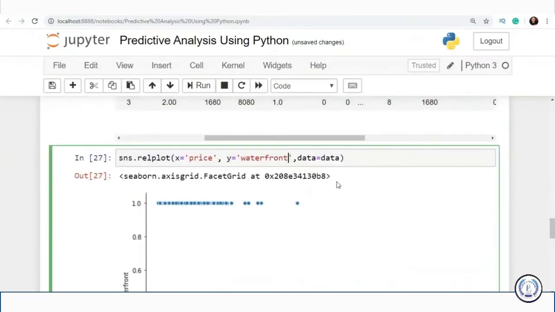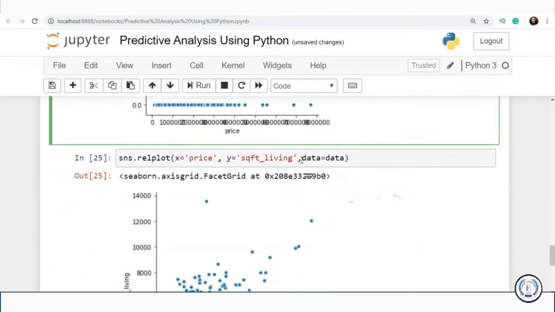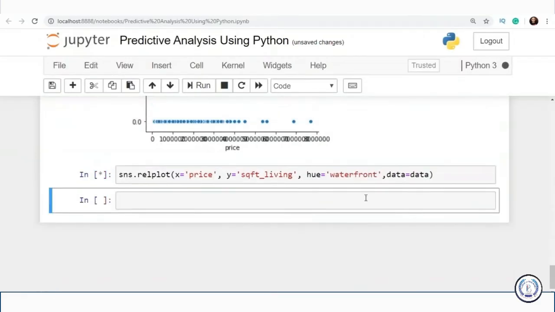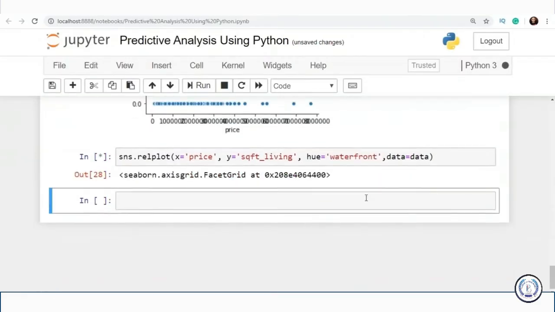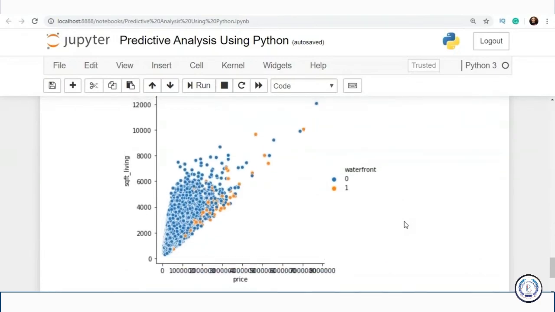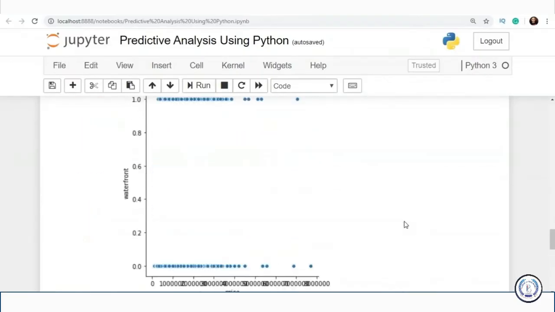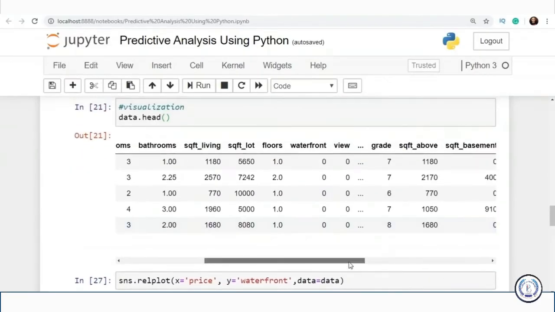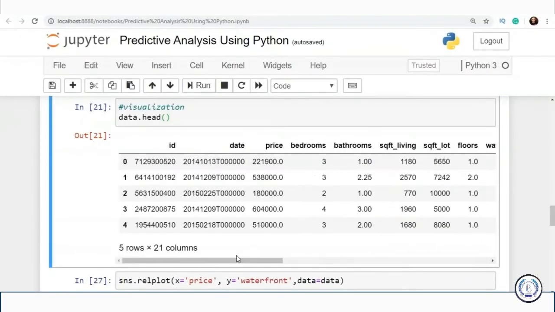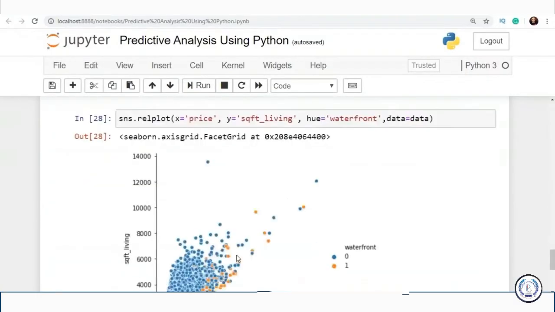Okay, we can do one thing. I'll tell you one trick. So we'll add the hue over here, and this is going to be waterfront. So the houses which actually have a waterfront are in oranges, and the other ones are in blue. So you can see the relationship between them. And similarly I can use other, okay, so let's say latitude and longitude. So you can figure out the relationship between the variables using the visualization.